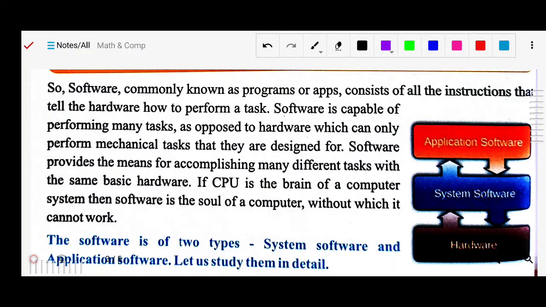But for that it requires instructions. As you know, the CPU is called the brain of your computer system, so software is called the soul of the computer. Which part of the computer is called the brain? CPU. And the software is called the soul of your computer, without which it cannot work. To work, any computer requires both software and hardware.